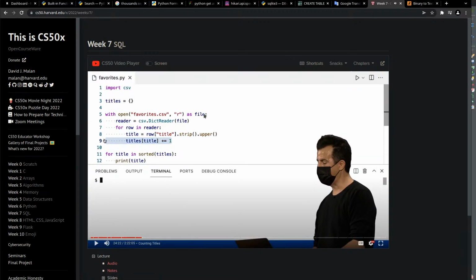What does it do? Opens a file. As a file, read the file. So it creates a reader for the file, and for each row in the reader, it assigns the title, row, strip upper. Not really sure what this does. So strip, I imagine it. Oh, this is Python. So strip will remove white spaces at the ends, and upper will make it uppercase. Why does it say title?